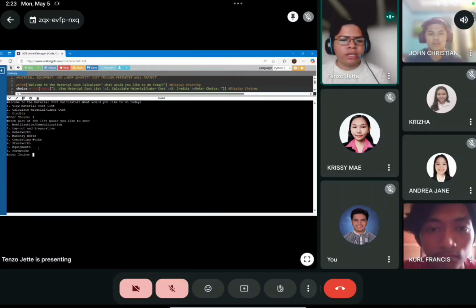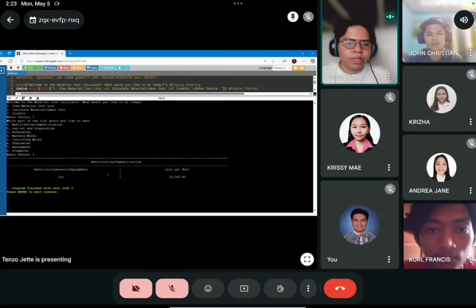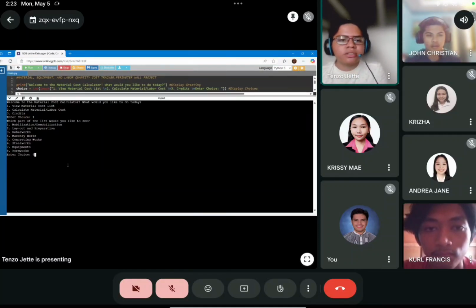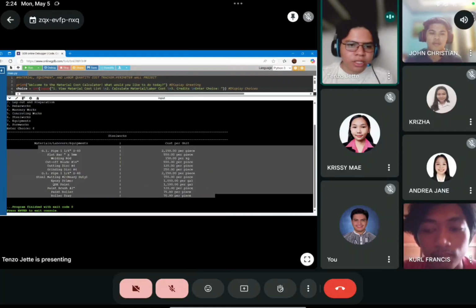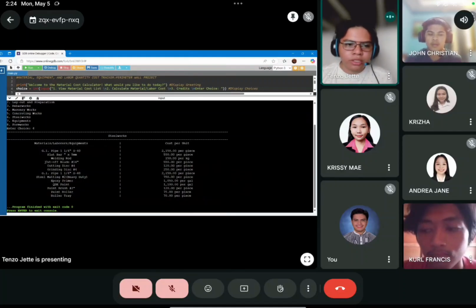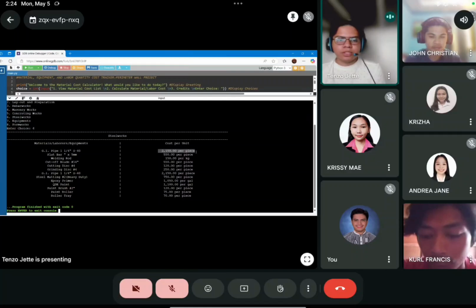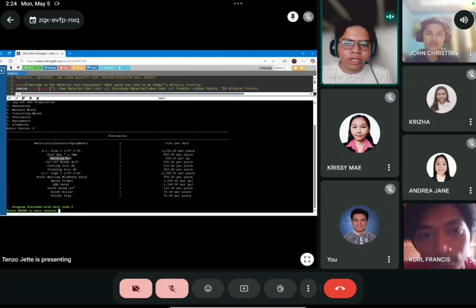If we enter choice 1, it's going to display the list for mobilization and demobilization, showing its material name and the cost per unit. But if we enter number 6, which is for steelworks, it's going to display the individual names of the materials as well as their cost per unit. Like this pipe, which costs 2,150 pesos per piece, and the welding rod, which costs 150 pesos per kilogram.